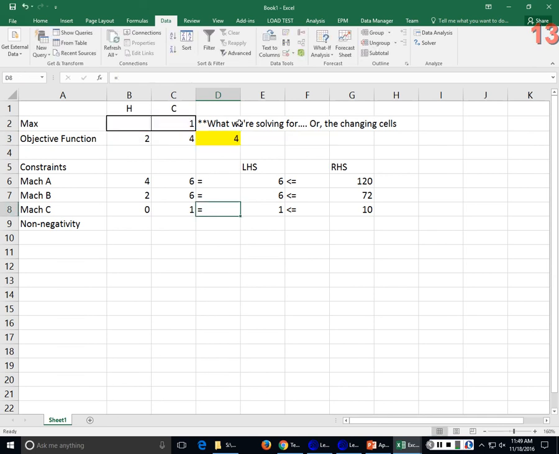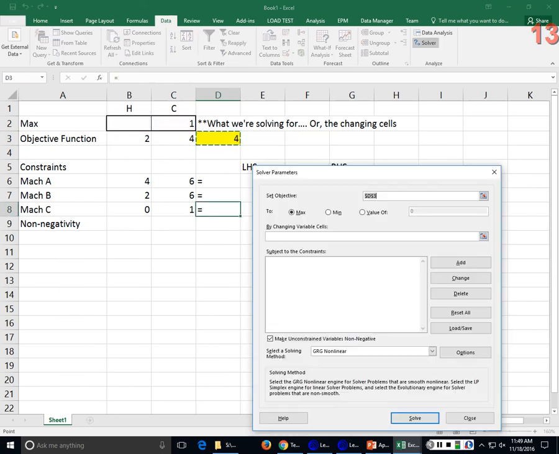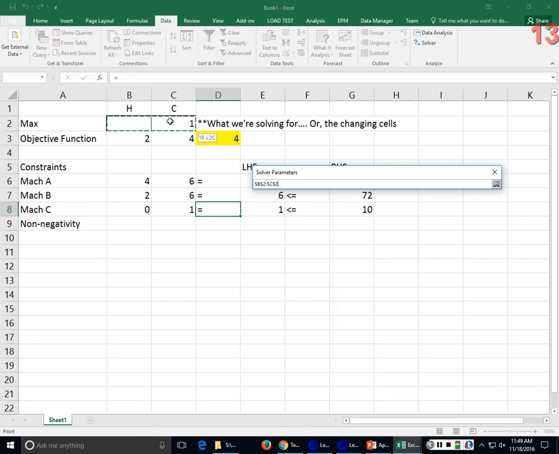Okay? And so again, I'm coming in here and D3 is my target cell. I'm going to click on Maximize by changing variable cells, and again, that's why we named them our variable cells, or what we're solving for.